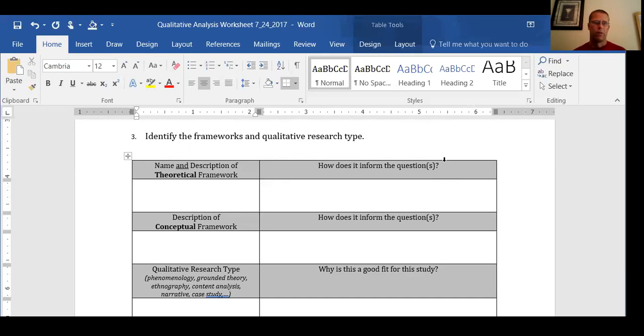And so you describe it briefly, very briefly. This is a worksheet. This is not a paper. And then how does it inform the questions? Always go back to the questions. It has to be directly tied.